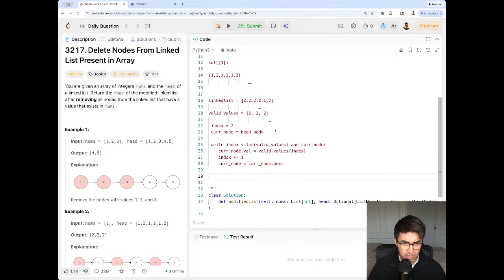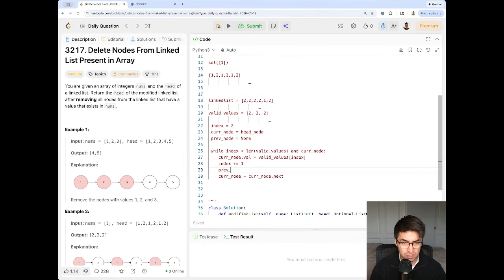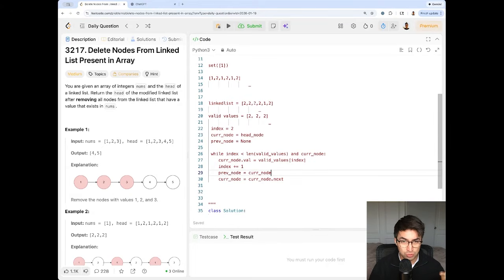And we'll also create a previous node equal to none. And then we'll set previous node equals to current node. So previous node will be pointing to this node. Current node is now at 2.